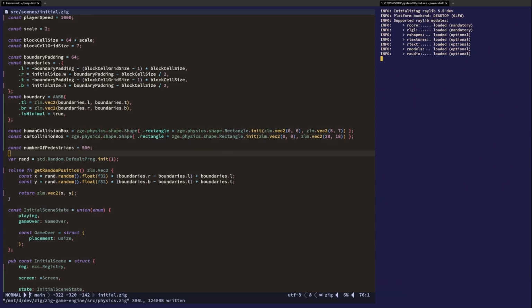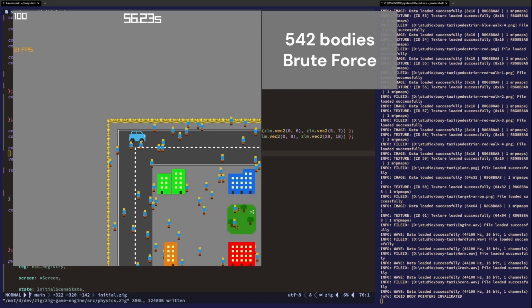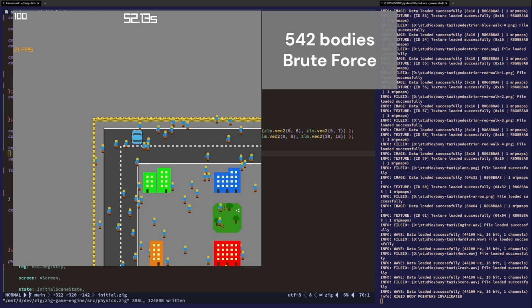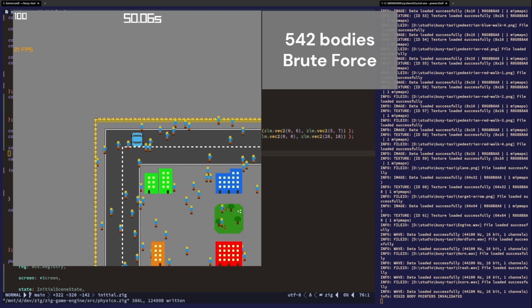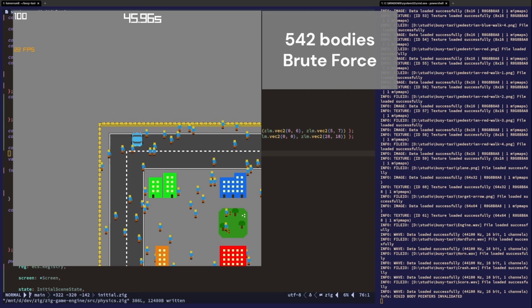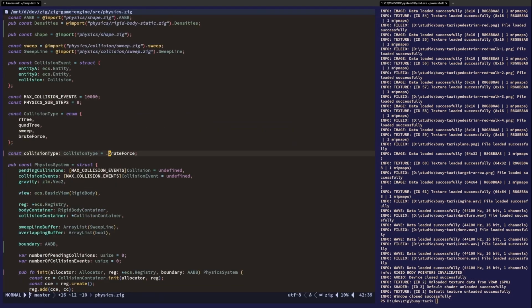So now we're running 500 bodies at brute force. And you can see the FPS goes way down because we need to check like 250,000, I think, something like that. Yeah, where the number of checks goes up very fast.